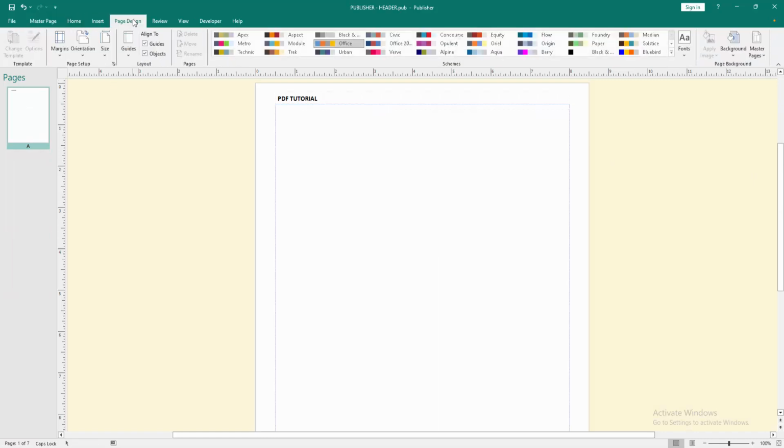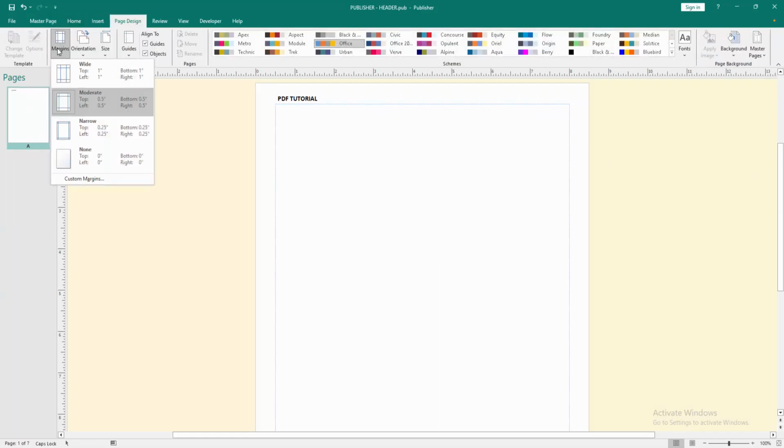Then go to the page design and select the margin. You can change the margin narrow, wide, normal or anything. Otherwise customize this margin. Now I select the wide margin.